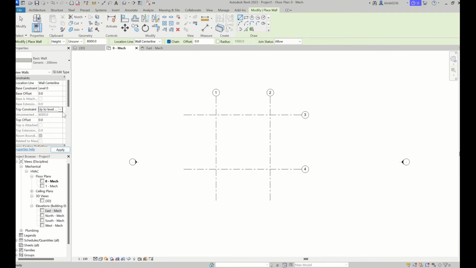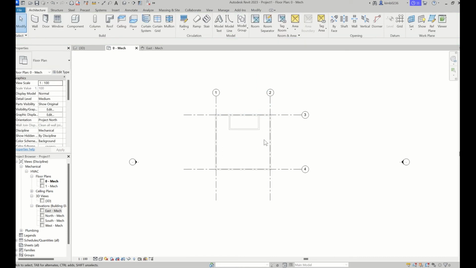Next we need some walls, and so you can see I've changed the base and top constraints, so we've got level 0 to level 2. And this can be any type of wall, it's just a generic one for now. Then I'm going to draw a smaller box here, the same wall type, but this is going to be the walls for our technical shaft, again going from 0 to the top of level 2.